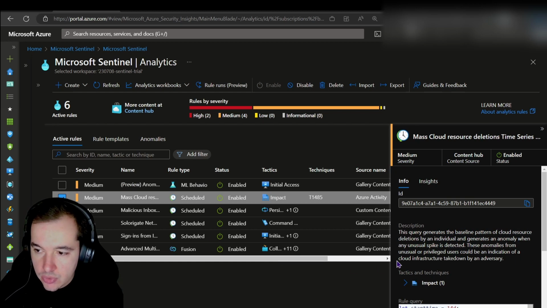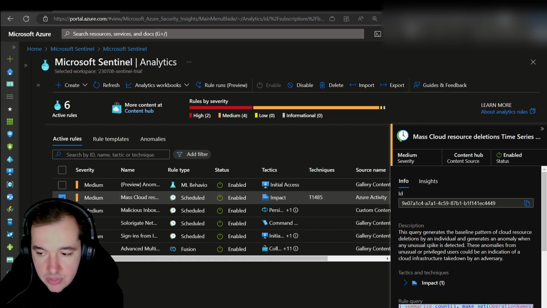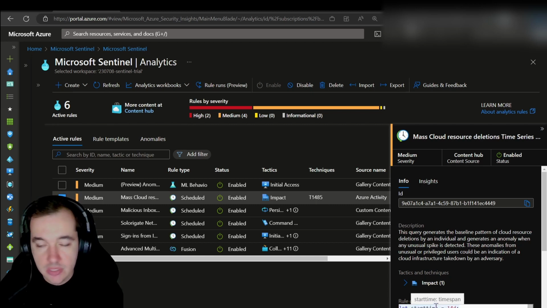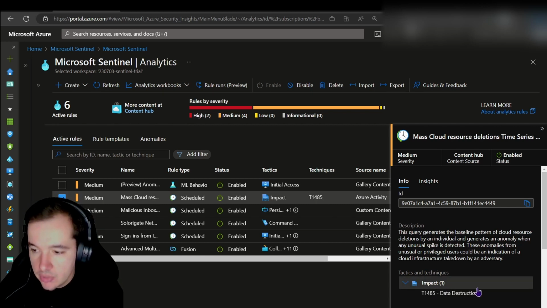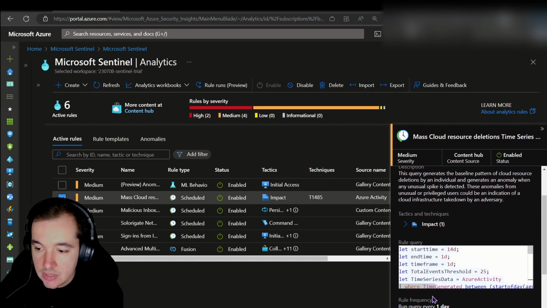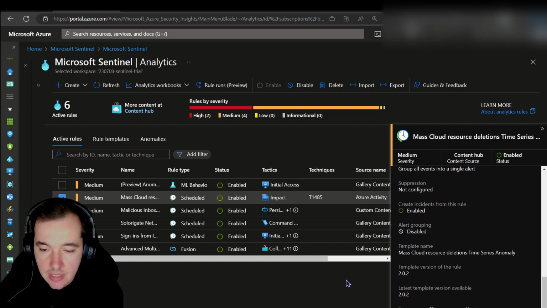But if we were going through rules that have KQL queries, as you can see here, then we would be able to potentially modify it or just customize it if needed, right? So that's an example of enabling an analytics rule.